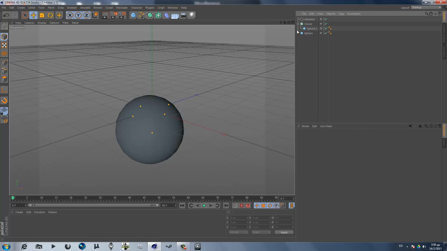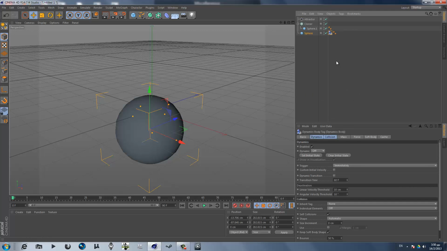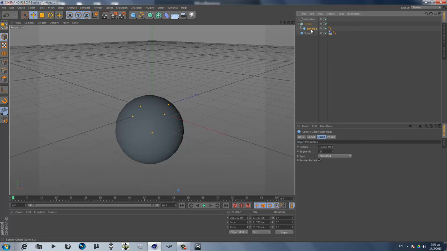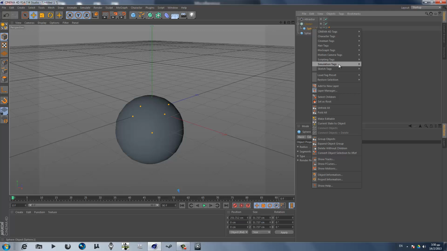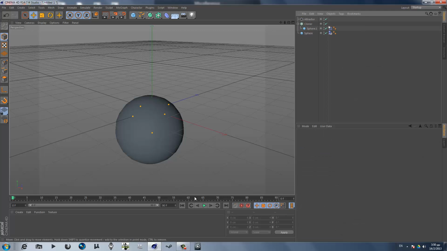And if you now select the sphere, right click it, simulation tags, and select collider. Go to sphere.1, right click it, simulation tags, rigid body. And basically that's what you want to do, and if you press play now, you will notice this.